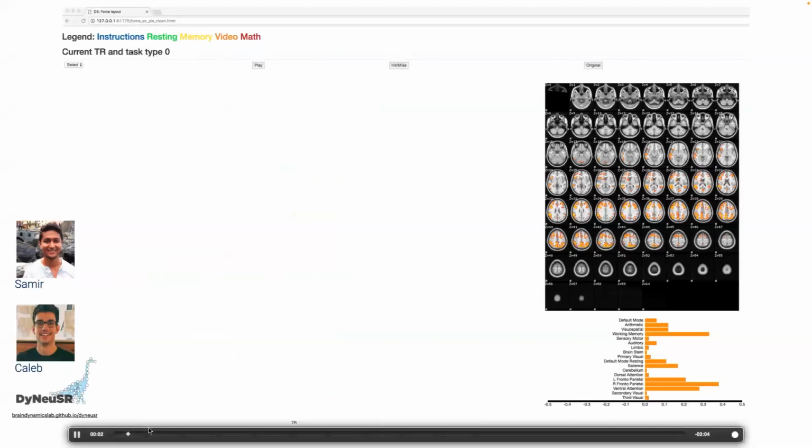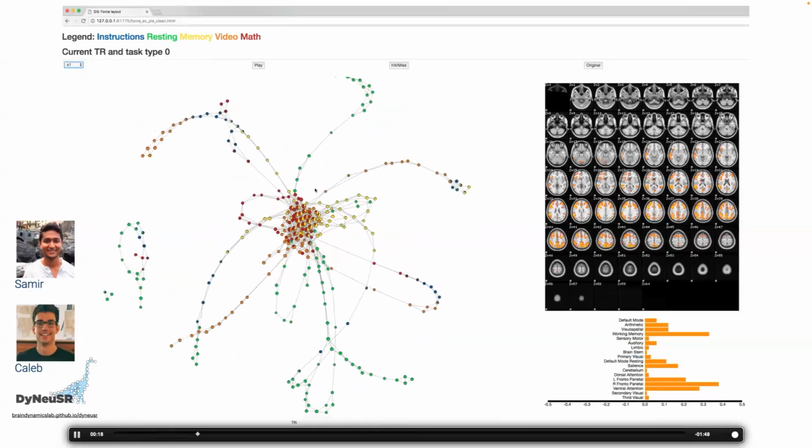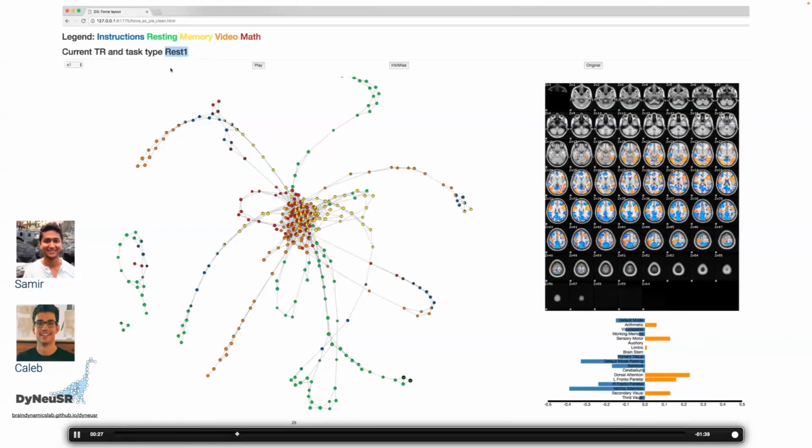The other cool thing is, because I said mapper, you can go back to the anatomy very nicely. So this is where the resting state is. I'm highlighting TRs here, the TR number. Wherever that TR is, I'm just saying, show me the nodes which have that TR. And you can see this traversal on the manifold.